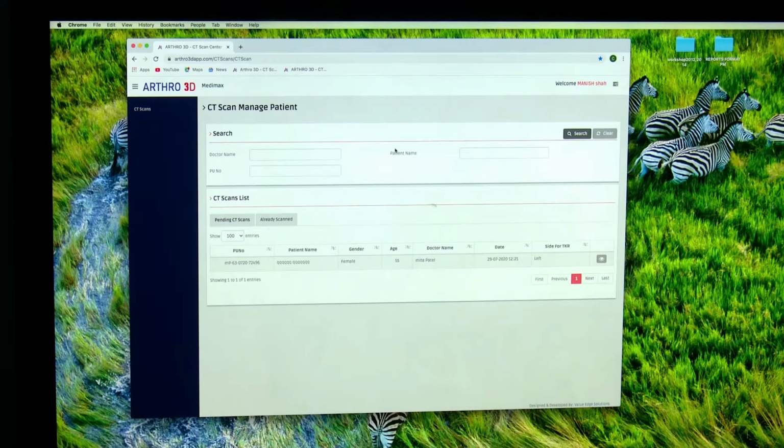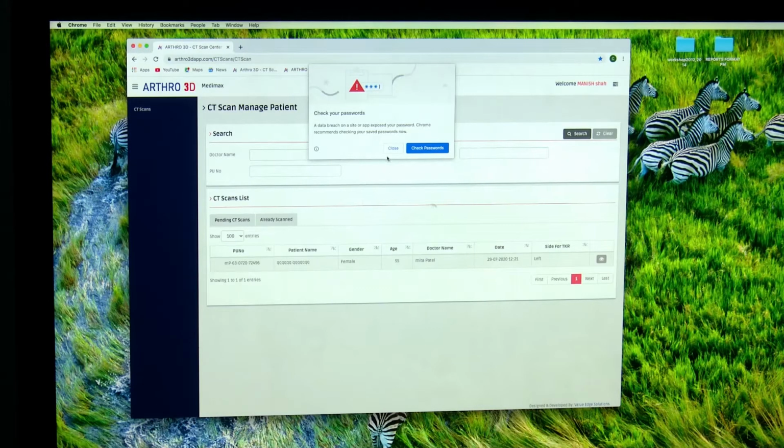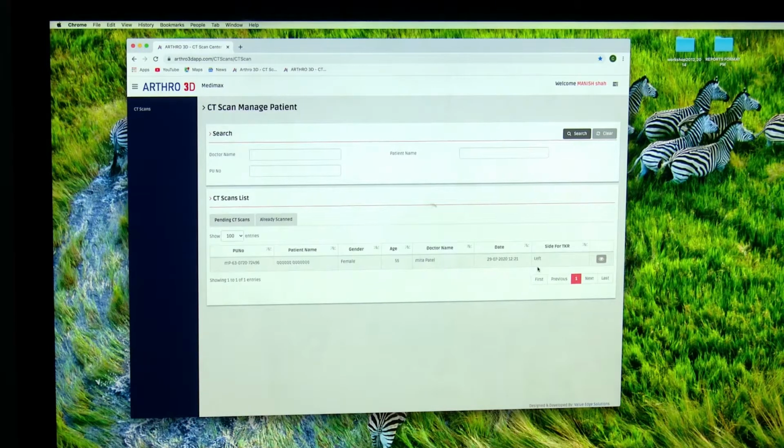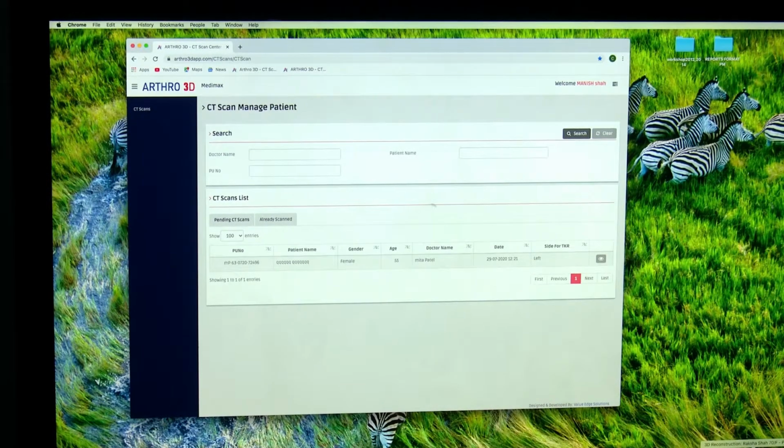It will show the list of CT scans requested by the orthopedic doctor which are pending and also those which are already scanned. When there is a request for CT scan from an orthopedic surgeon, there will be an entry in the pending CT scan list. It will display patient name, gender, age, requested doctor name, requested date and the site for which TKR is to be done.